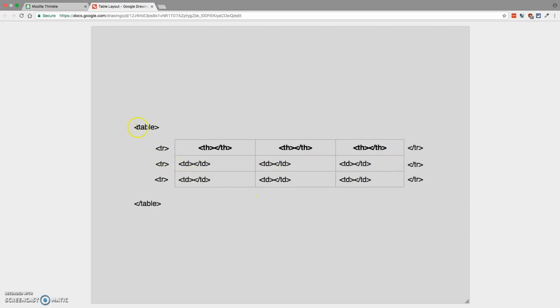So in HTML, just like we open up our body, just like we open up our head, we're going to open up our table, and then we're going to close our table. Inside of our table, we need to specify each of the table rows. So we open up a table row, and we close a table row. Open a table row, close a table row.